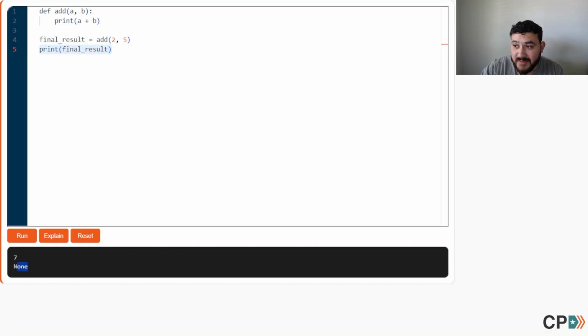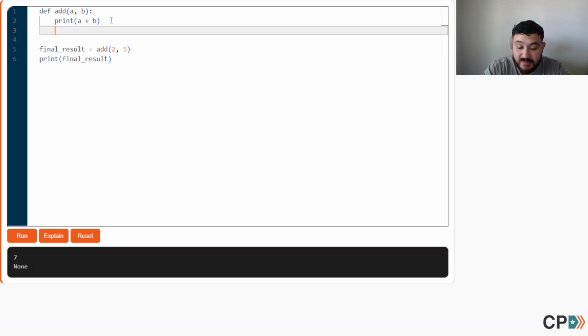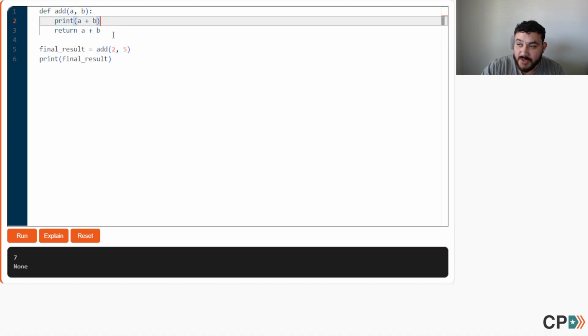So how do I fix that? How do I make it so my function can actually pass the information back to a variable? Well, that's when we use the return statement. We return A plus B. This allows the function to return something back to the global or the outside scope away from the function.